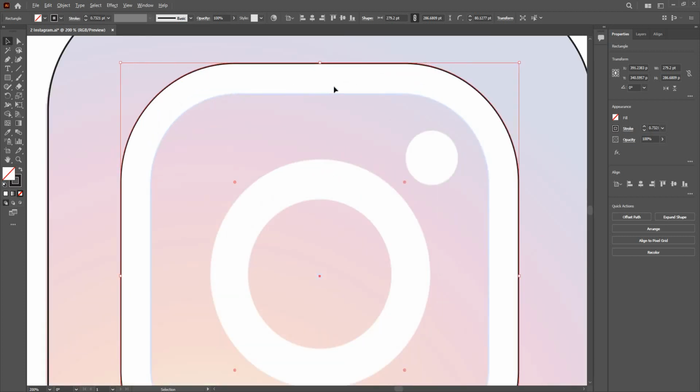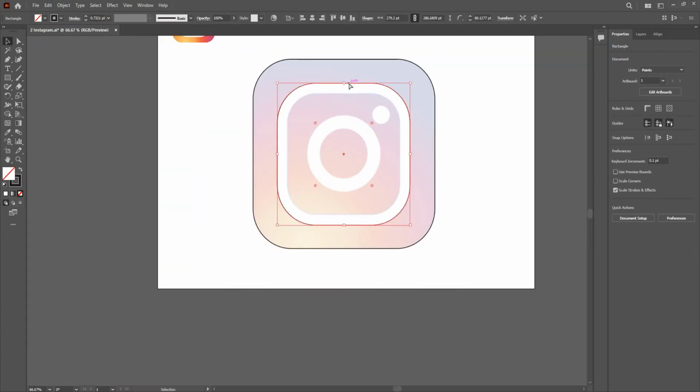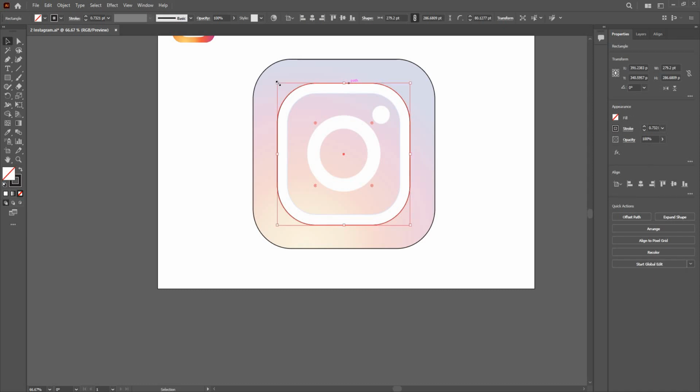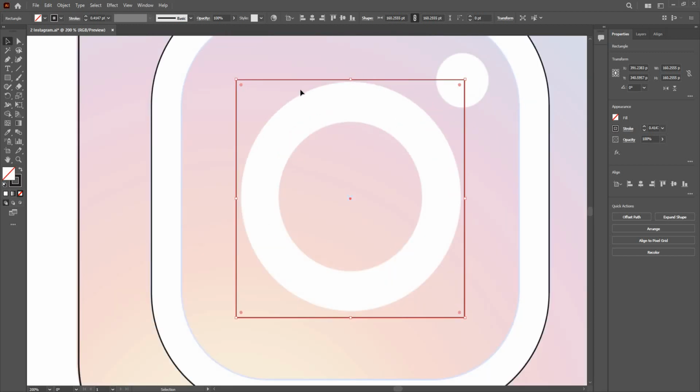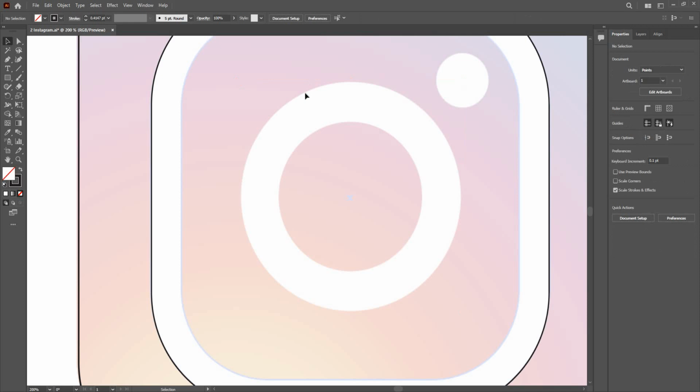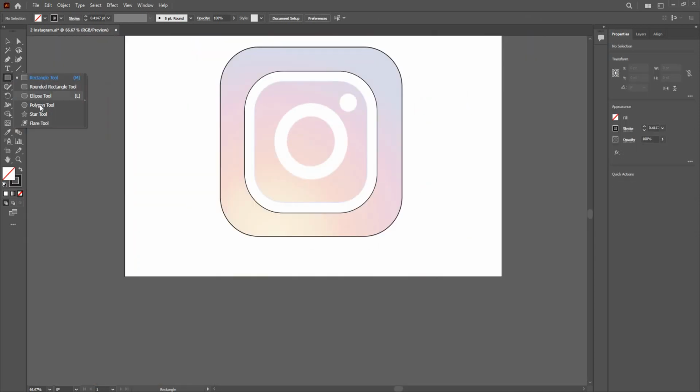Alright, so I'm just going to copy this rectangle. Click Control C and Control F. I'll just hold Alt and Shift and scale this down like so. I'll just click and drag out this, right? Maybe I'll use the ellipse tool. That will be much more convenient for this one. It's the ellipse tool.